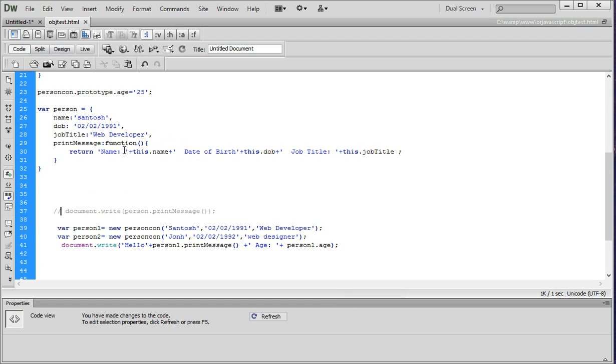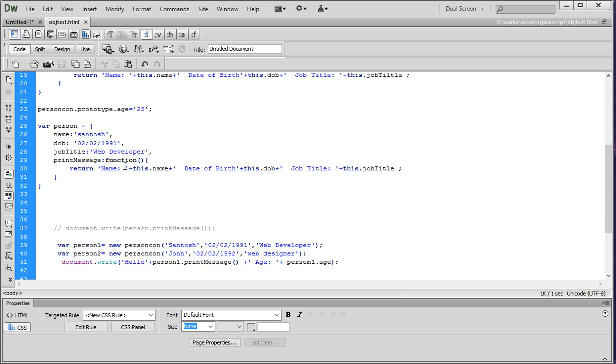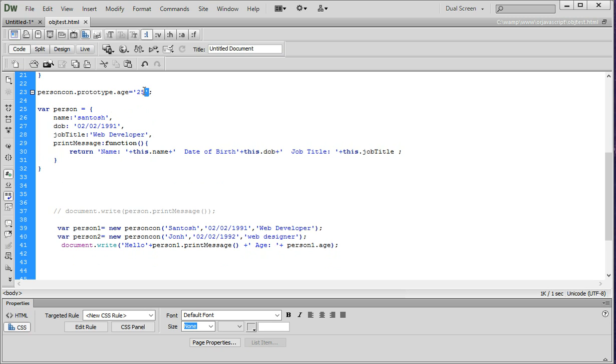However, I'm going to fix it so it doesn't print this literal based output in the browser. Okay, now let's see it. Go back. Hello, name Santos, web developer, and then age 25 is added from prototype.